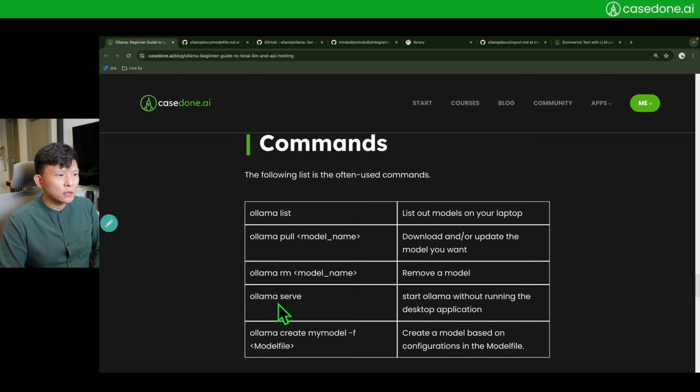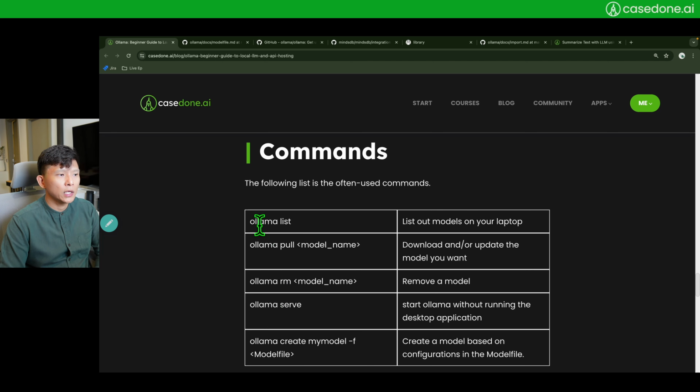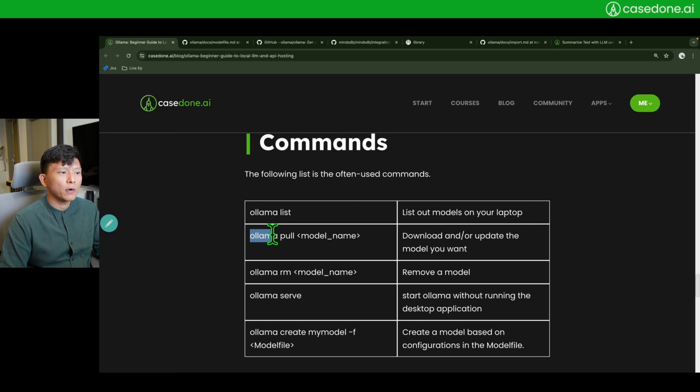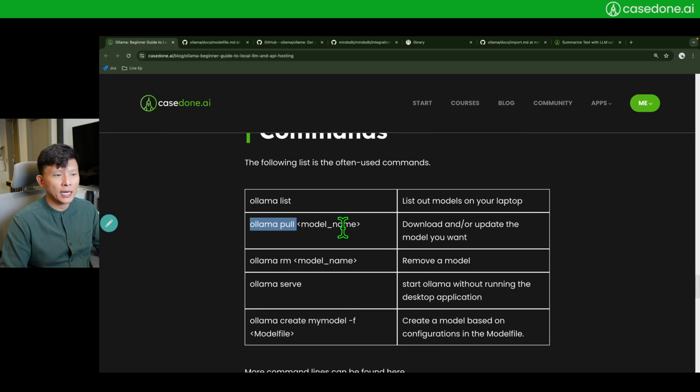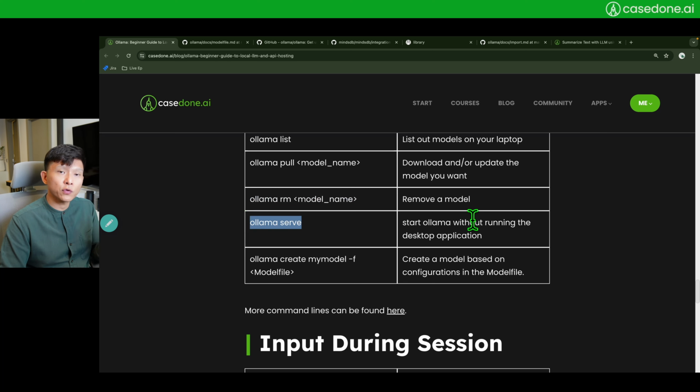So in the next section, we are going to take a look at popular or often used commands for the command line. You have seen Ollama list. It's going to list out models that you have on your laptop. Ollama pull plus the model name will download or update the model that you want. You have already seen Ollama remove. It's going to remove a model that you don't want anymore.